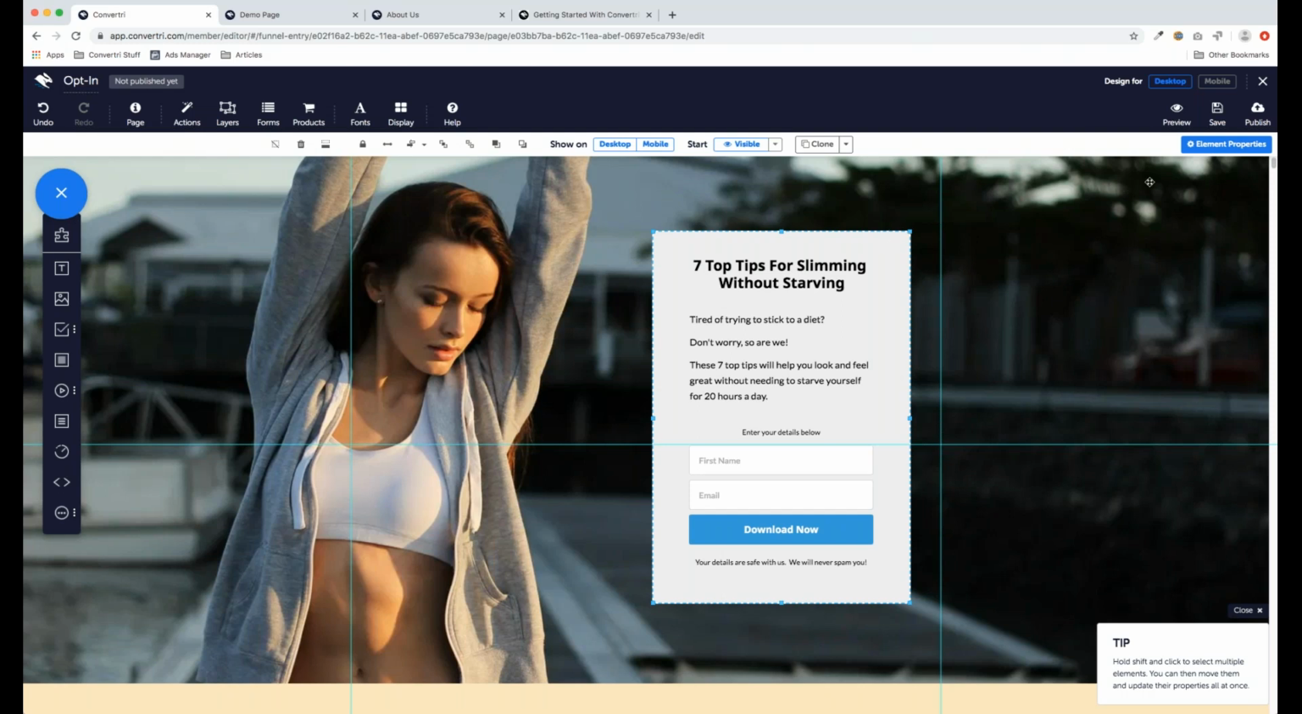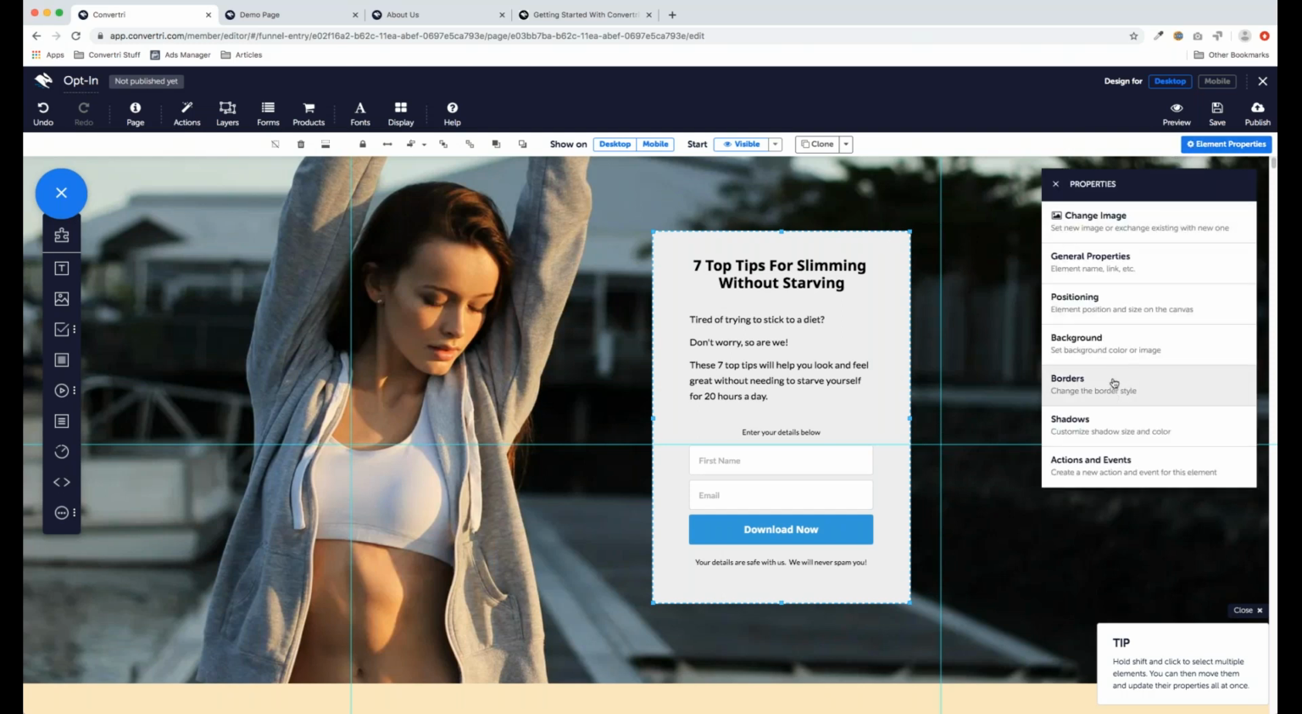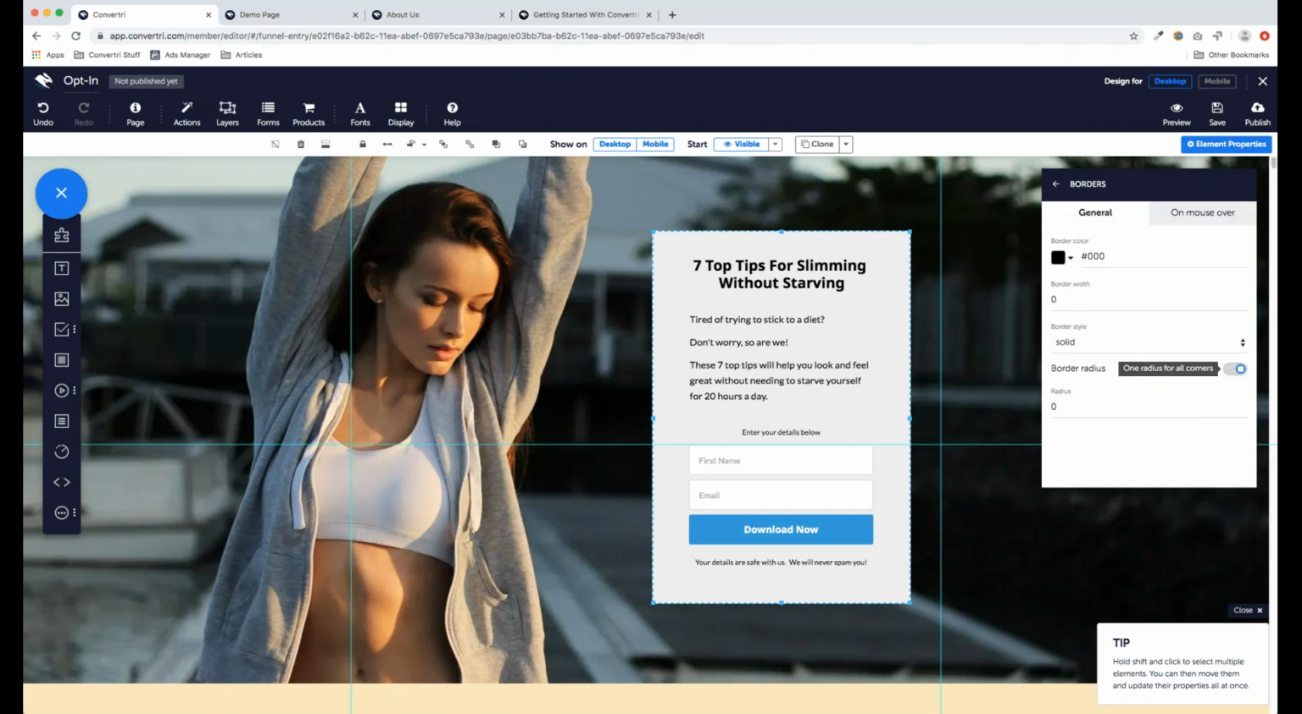we have the container selected. We go to the element properties. We go to borders. We'll switch this toggle on so we're using the same radius for every border, and I'm going to put 20 in there. And if I just select off that element, you can see we now have that nice beveled edge.